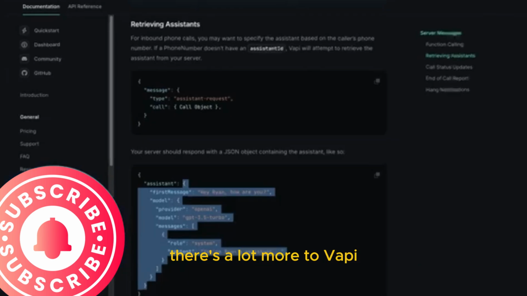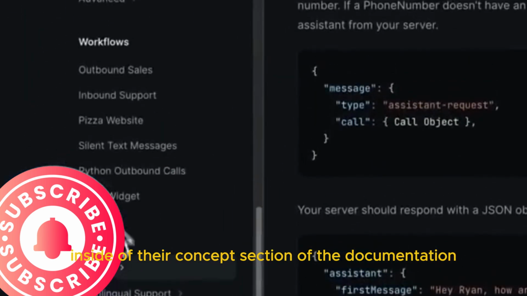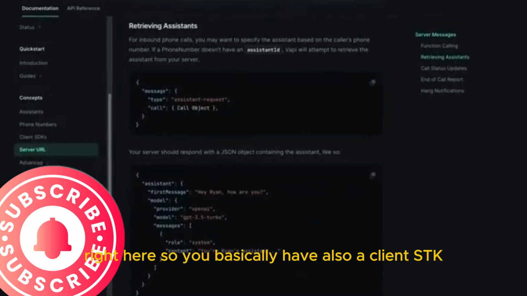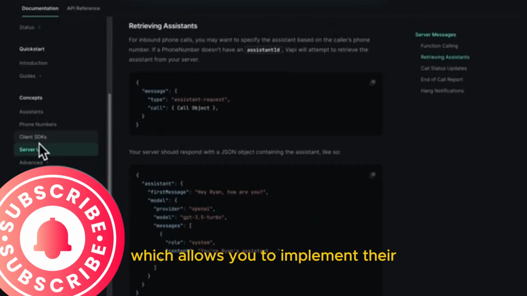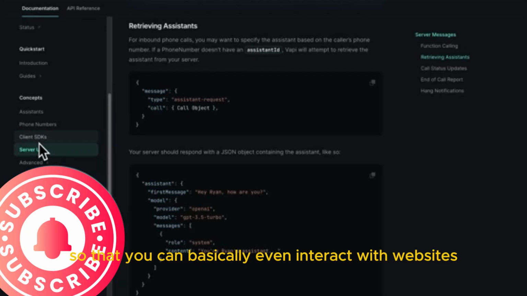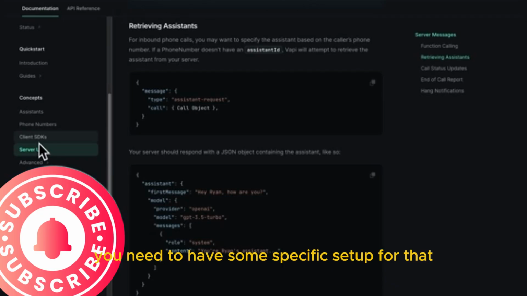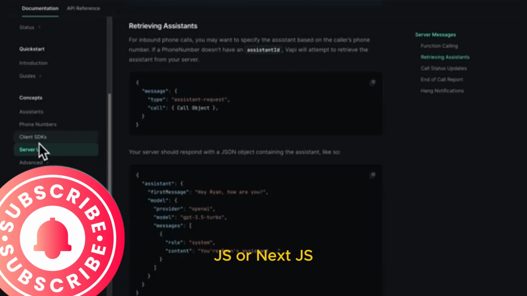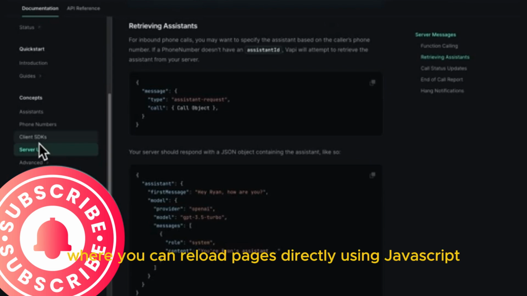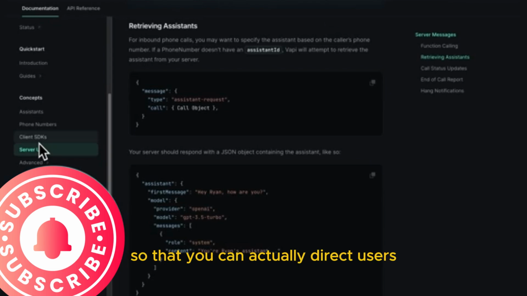Obviously, there's a lot more to Vapi, which you can also read inside of their concept section of the documentation right here. So you basically have also a client SDK, which allows you to implement their voice calling into websites, so that you can basically even interact with websites through custom actions that you can then directly communicate with on your website. So obviously you need to have some specific setup for that. Maybe you want to use something like Express.js or Next.js, etc., where you can reload pages directly using JavaScript so that you can actually direct users through an assistant, etc.